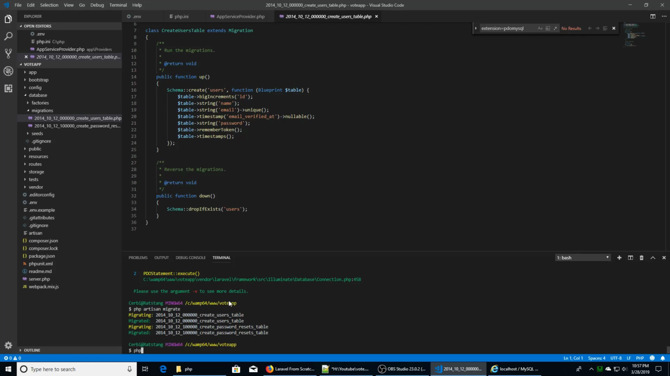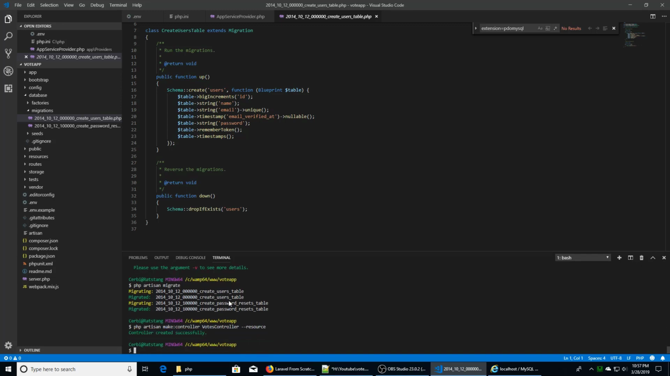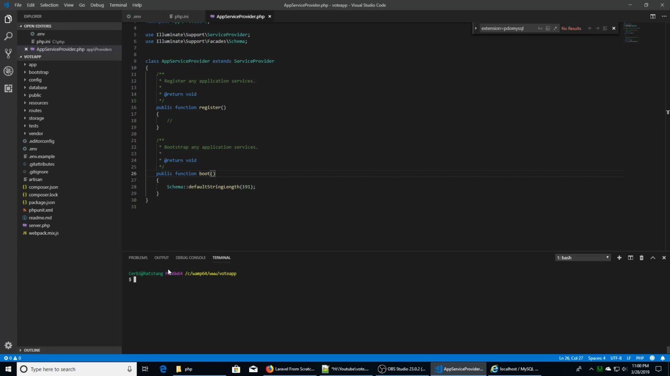Let's start with PHP artisan make migration. Oh, my bad, it's make controller votes controller, and then we're going to use the resource. Alright, now we're going to do PHP artisan make model. We'll call it vote, and then we're going to use the -m to set up a migration as well.